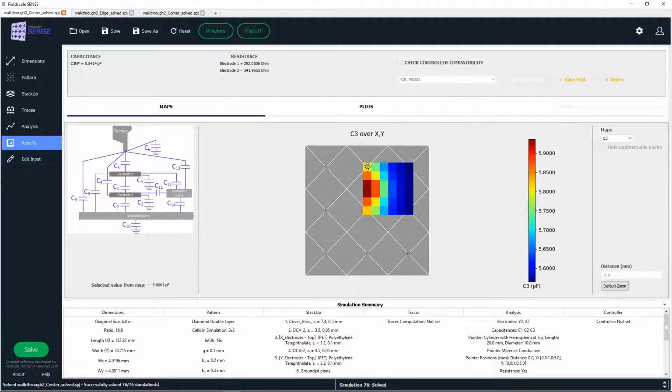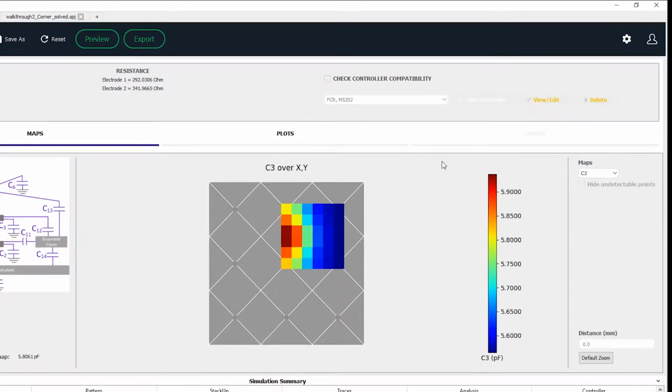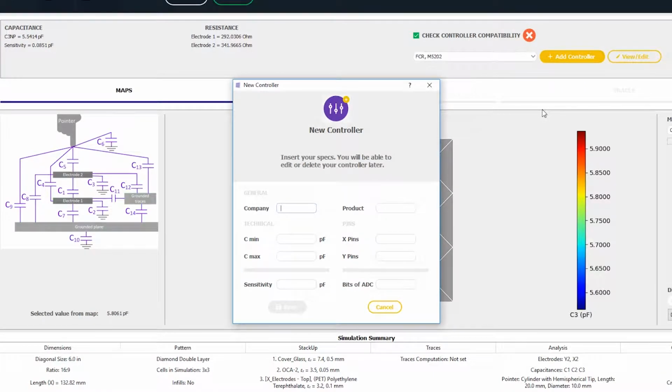Sense allows us to do a quick check regarding controller compatibility with our design if we know some of the controller's specs. Apart from the controllers that are included in Sense's library, we can create a new controller for our project. We type a name for our controller, and then we select 32X and 16Y pins so that it can support our design.